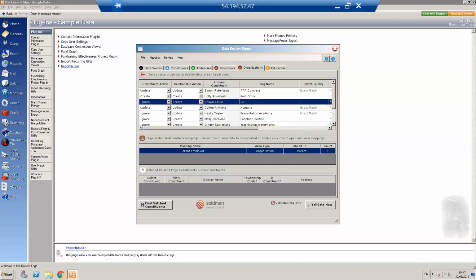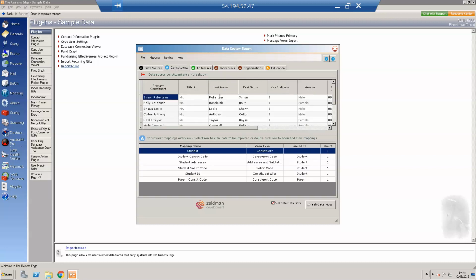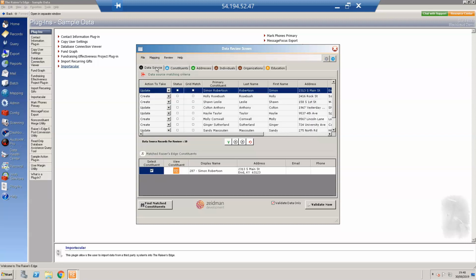We can also see what's happening with our organization relationships by clicking on that tab, as well as with our education relationships from that tab. You do have some options. If you need to change a record, you can actually type in that field to do so. I've reviewed all of my data, and this looks good to me, so I'm going to validate and see if there are any exceptions that come up.